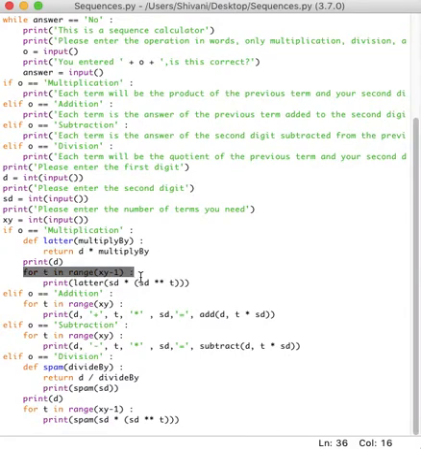Then we have for t in range xy minus 1. Now xy is the number of terms you need, right? So the range should be xy. But because we've already printed D, and D is the first term, we can just say xy minus 1, alright? So if, let's say this was 8, then this would be 7, of course, right? Because the first one is already here and it's already been printed. Okay, so we've said for t in range xy minus 1, print ladder into SD to the power of t.